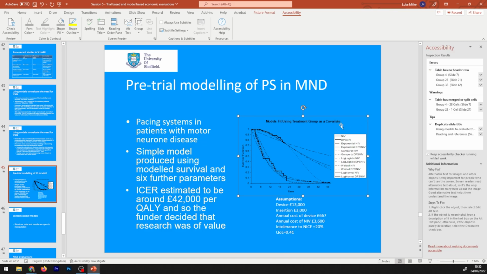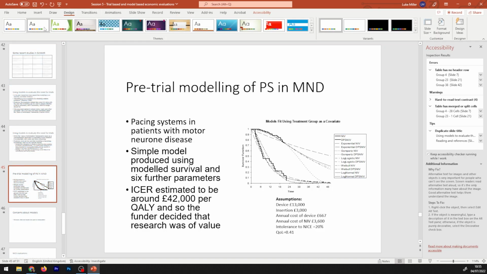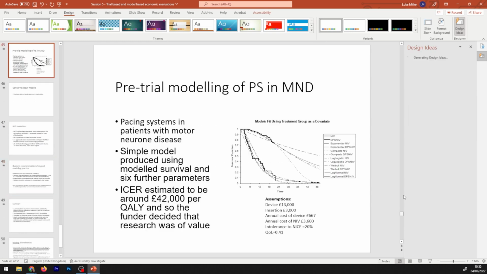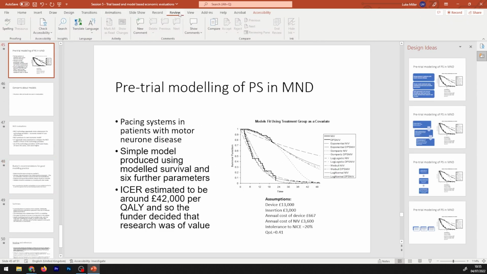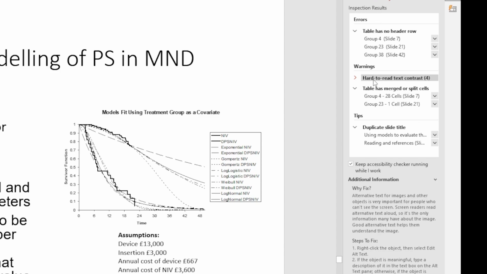It will disappear. There's actually a problem with the contrast on this as well, and I'm going to try and address that. So I'm going to go to the design, and I'm going to change it to basically a white background with black text, which is better than a blue background. I haven't finished this obviously, so if I go back to the review tab and click on check accessibility, there's still some things here. Hard to read text contrast.